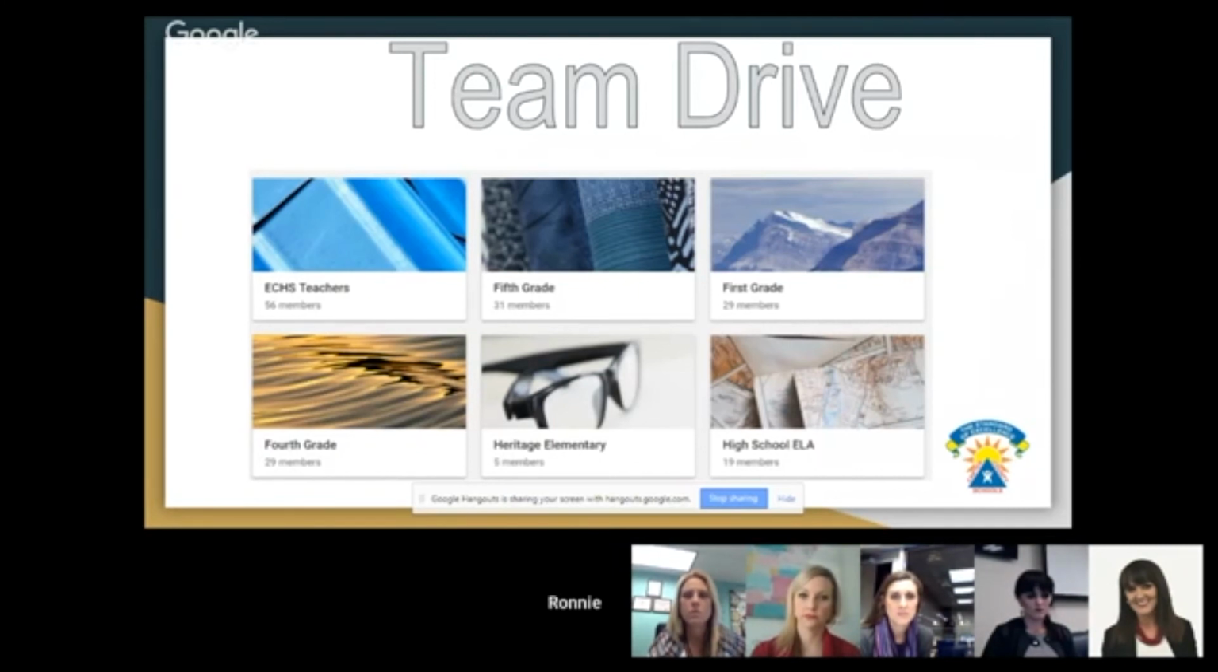The next folder you see is our 5th grade teacher folder. So again, you see I've got 31 members that have access to that folder. Only 31 people can see what's in that. So first grade teachers, they really don't need to see what's in the 5th grade folder. So only 5th grade teachers would have that folder in their drive. And again, their common assessments and their curriculum maps would be housed there.